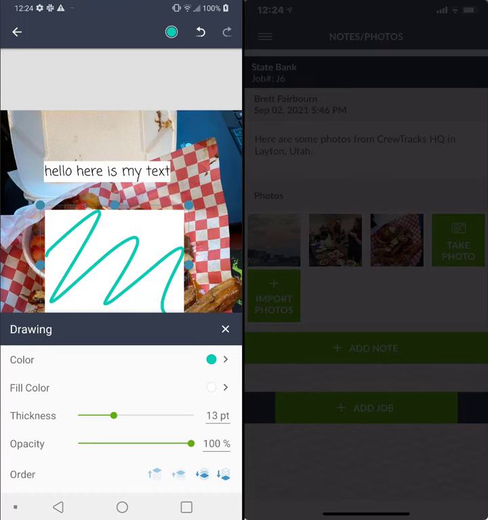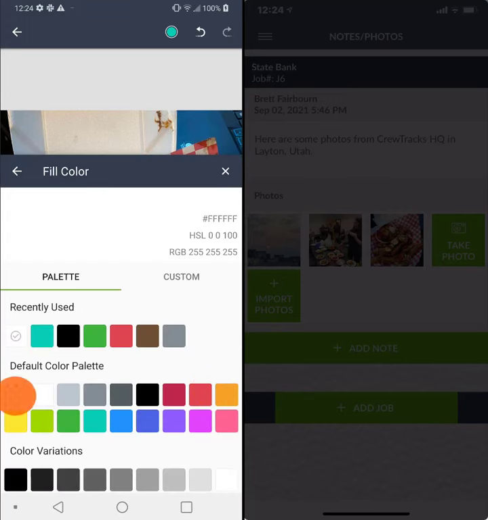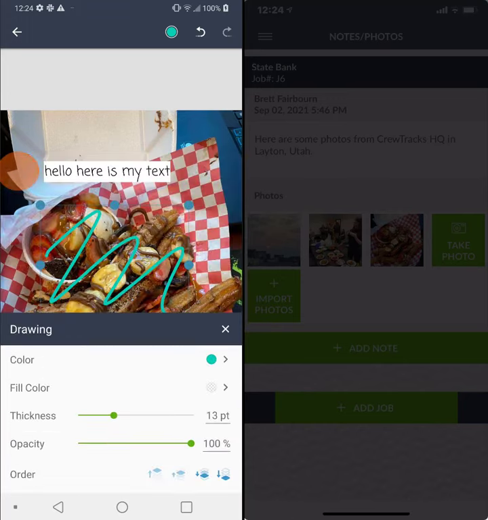But for the most part on a drawing, probably you want your fill color to be that gray and white checkerboard so that it is transparent. Alright, next on our way down we have thickness. Just drag it to the right to make that drawing more thick, and drag it to the left to make it skinny. I'm going to drag it back somewhere in the middle. I think it looks best right about there.